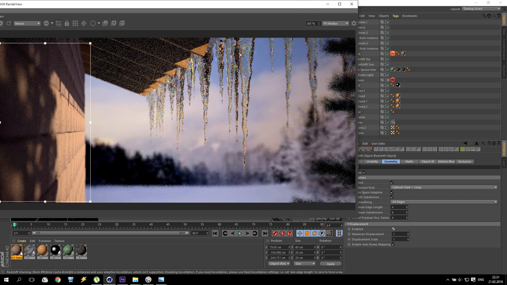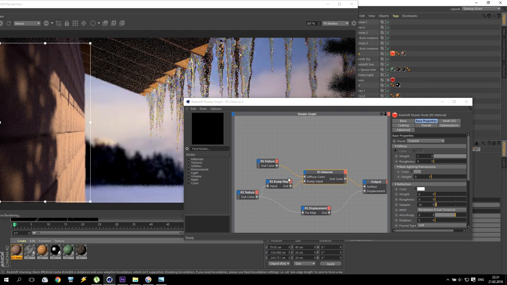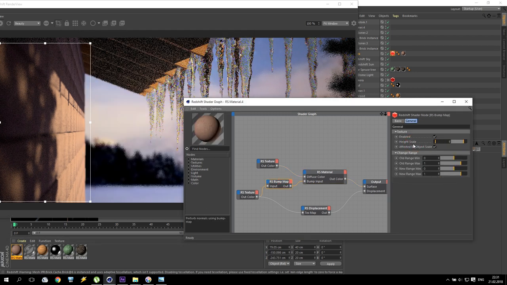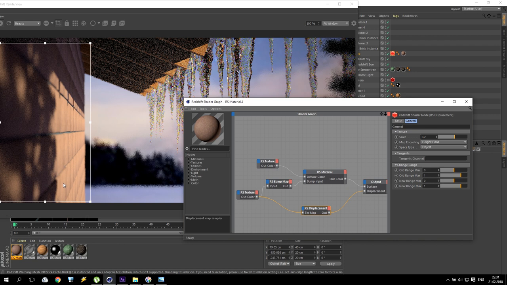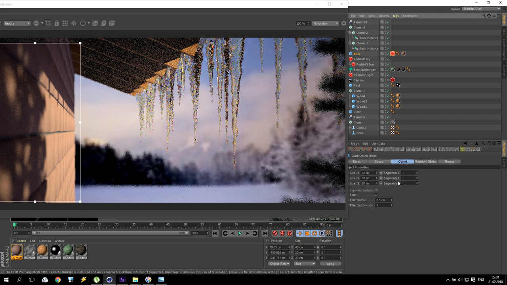So first of all, I'm going to my materials. As you know, by default my bump is 1, so I will reduce it to 0.2, and my displacement of 1 I also reduce to 0.2. And still I have nothing, because my bricks, I'm going to my bricks, this is a cube with 1 segment, and I cannot do anything with only one segment. So I just increase it maybe 10 times. And now you can see something already changed.